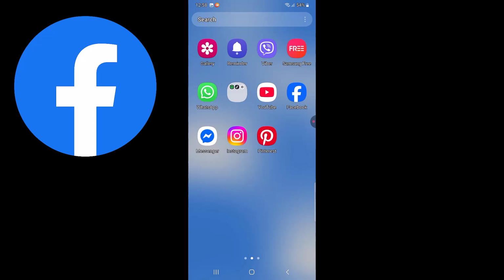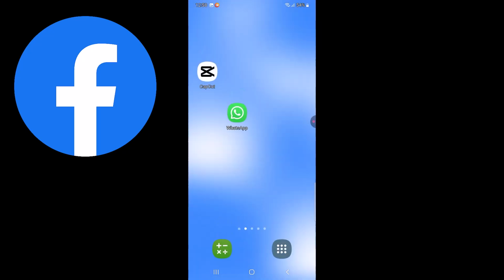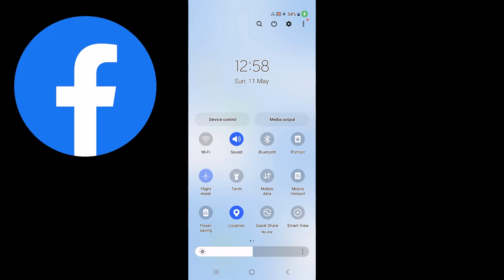Let's start with the quickest fix, airplane mode. Go ahead and turn it on from the notification bar or control center. Wait for about 10 to 15 seconds and then turn it back off.